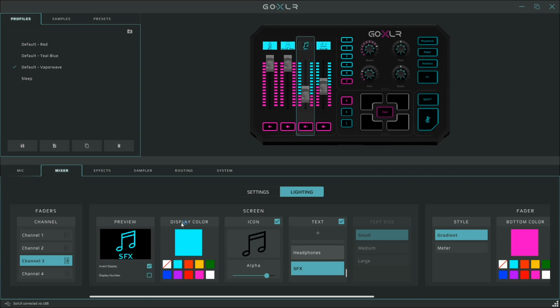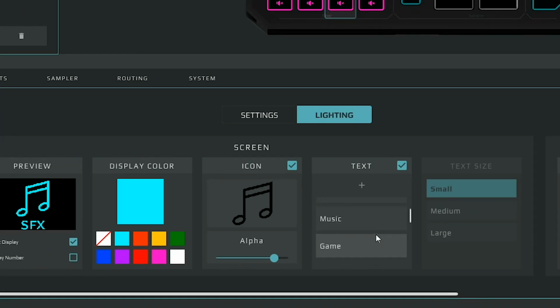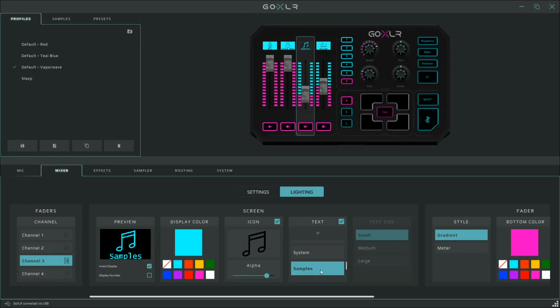I have it inverted. And you're going to go over to where it says text. Let's say I want to change it to samples. You can scroll up or down to change what you want it to look like. And there it says samples. If you want to add your own, you can go to the plus sign right here and it will say create. And then you will put in effects or whatever you want, and it will also mirror what you've done up here.